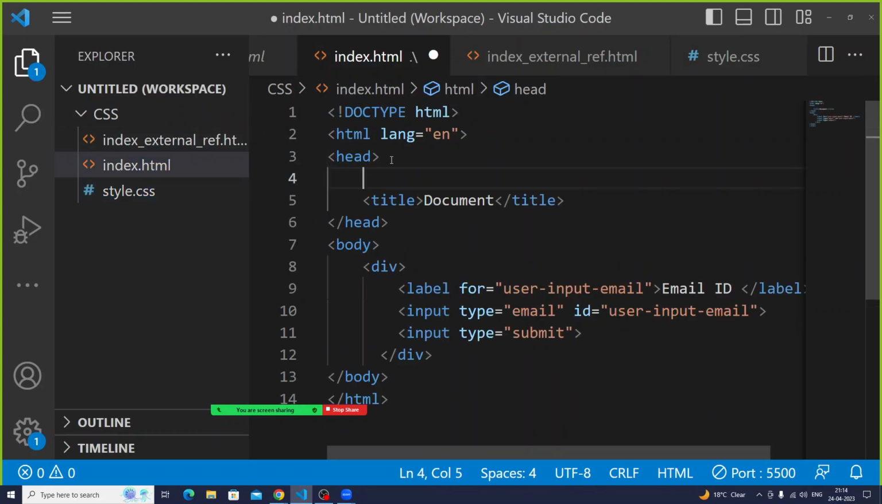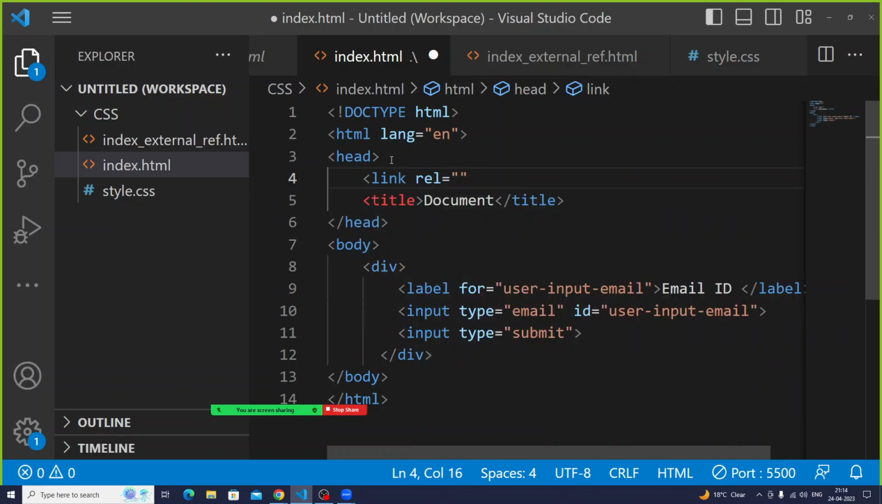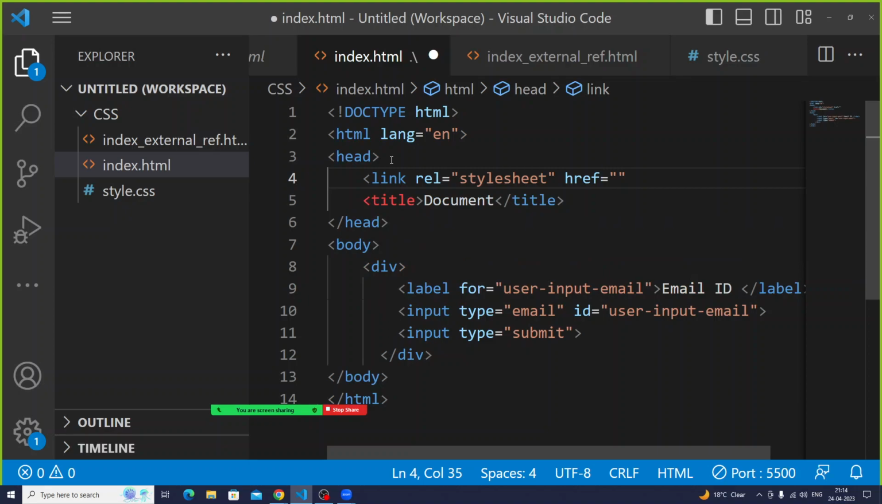Okay, how to do that is you use the link tag and you tell it that the rel is stylesheet, that this is a style sheet file that I want to load from. Href is your hyperlink reference, or in other words it's a URL. Okay, from where the file will come. So since the file is in the same directory, you can just write style.css.